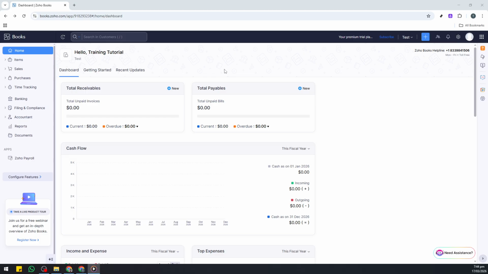Start on your Zoho Books dashboard. This is your financial snapshot, a single place to see what you're owed, what you owe, and how cash is moving. If your account has multiple organizations, make sure you're in the right one before you proceed so the data reflects the business you intend to manage.